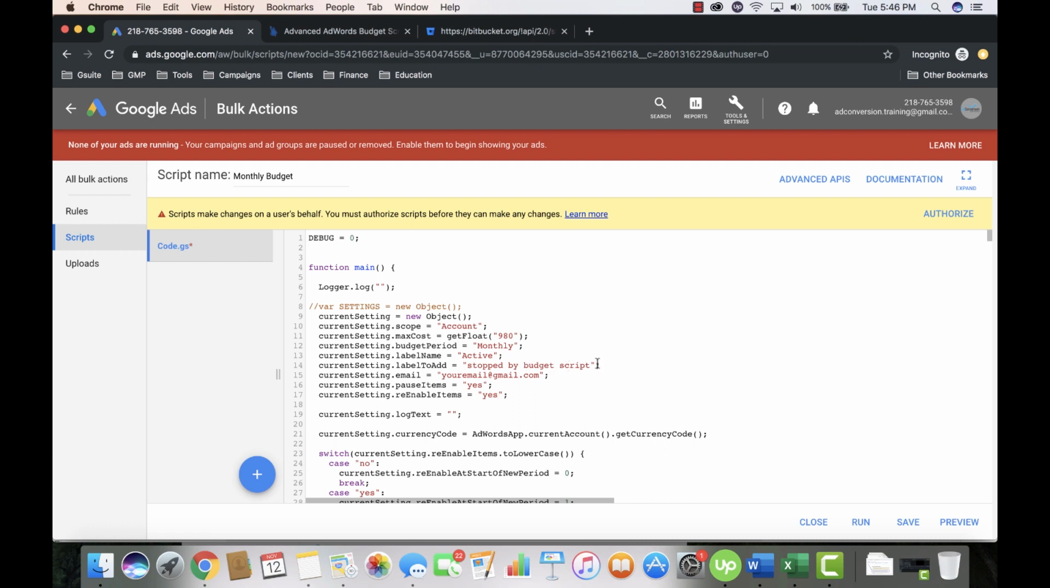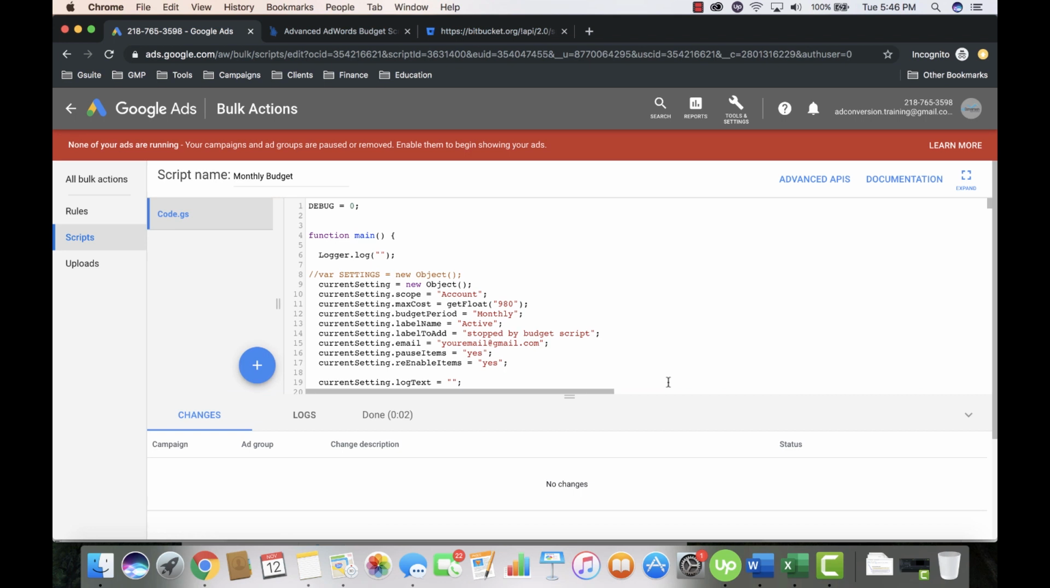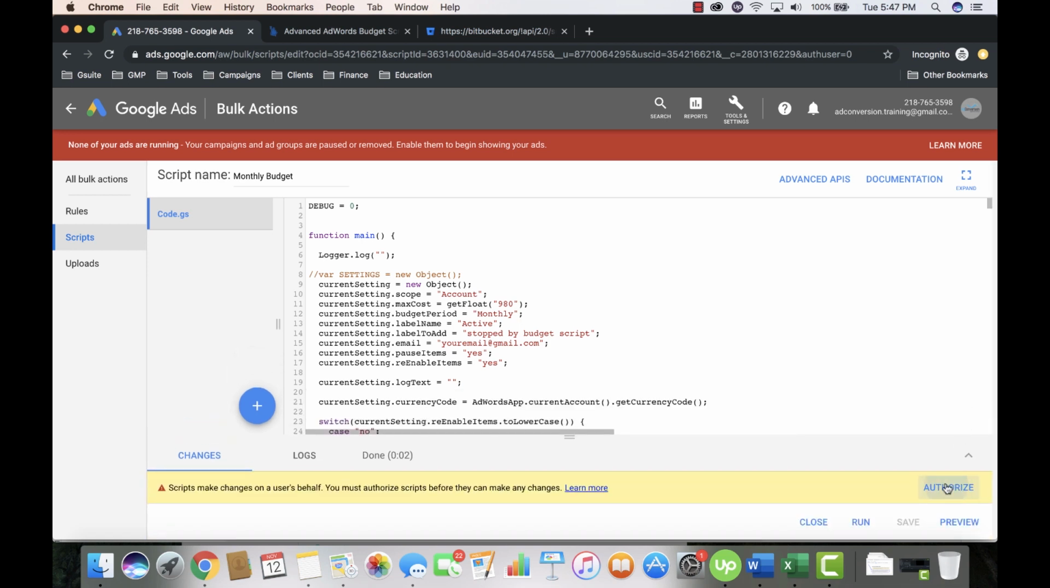And then once you have that set, all you've got to do here is click preview. So click preview on the bottom right hand side. And it's actually not going to do anything, which is fine because we need to authorize it now. So once you click preview, click on this down arrow right here and then click authorize.